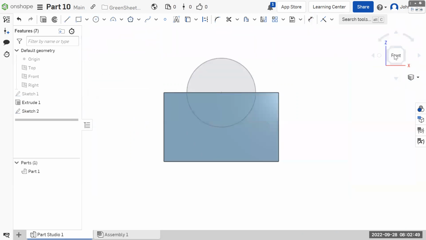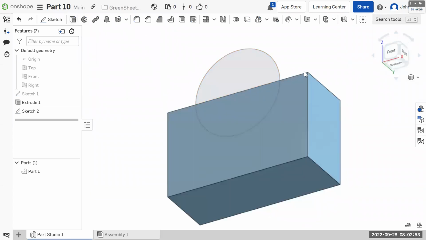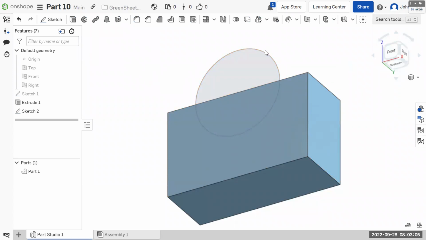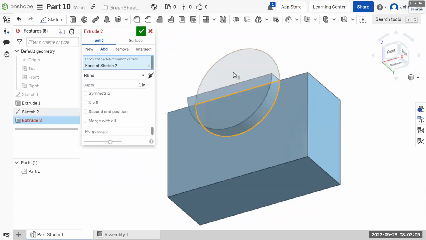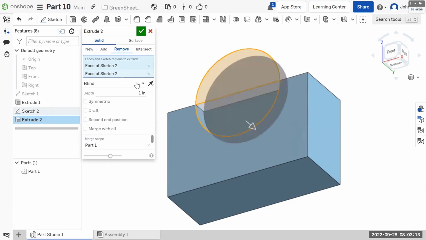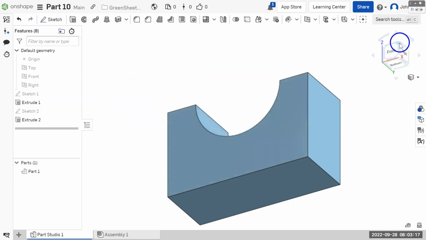We will finish the sketch, look at it from a corner. And I'm starting to like this bottom front right corner just because of the way the lighting works in this. Either way, we want to extrude, and we really only need to extrude the bottom, but why not? And we'll switch it to remove and through all. There you go. There's part 10.